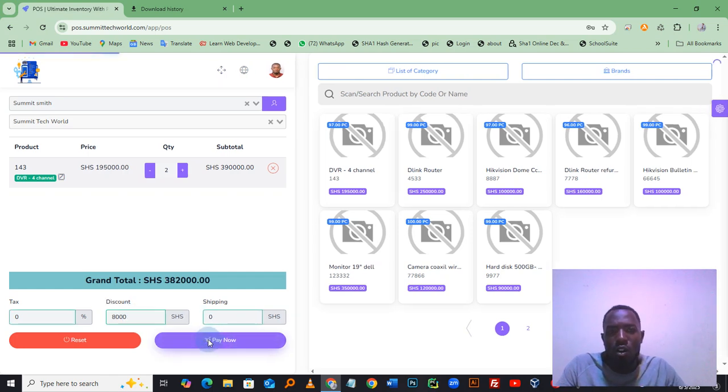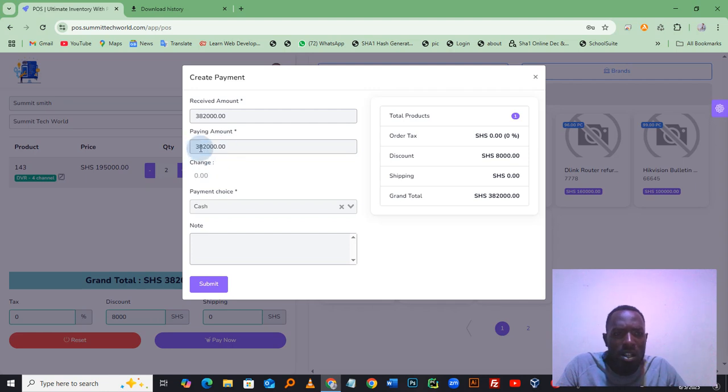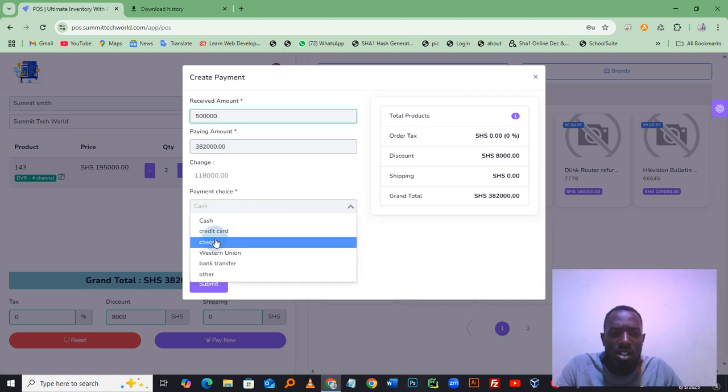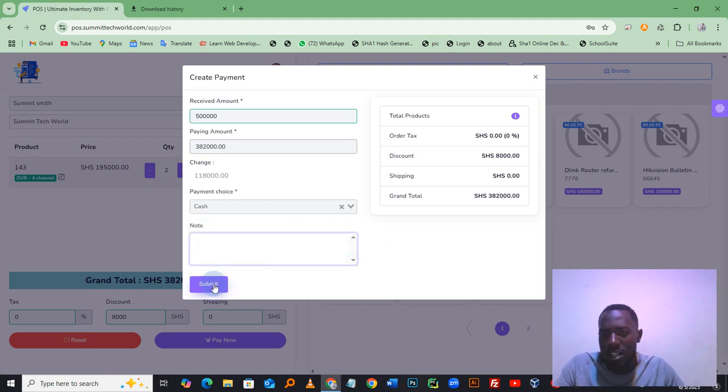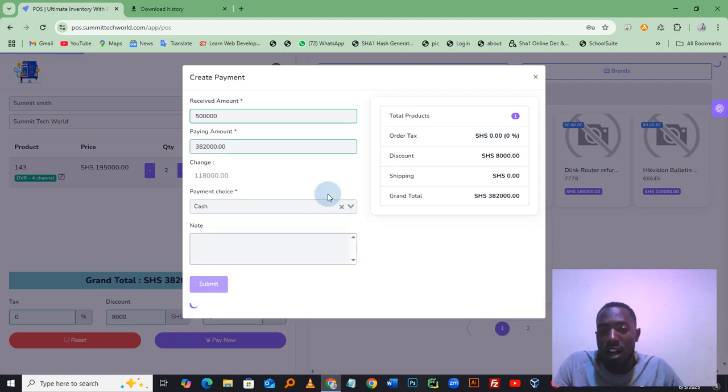Then you pay. On payment, this is the amount the person is supposed to pay. What is the amount the person has given you? If someone has given me that amount, then the system will be in position to calculate the change. So here you don't need to stress yourself about a calculator. The system does all those things. So has someone paid cash or credit card or Western Union? So you also record this. And then after the submit button is pressed, you'll see a printout of how that receipt is going to be.